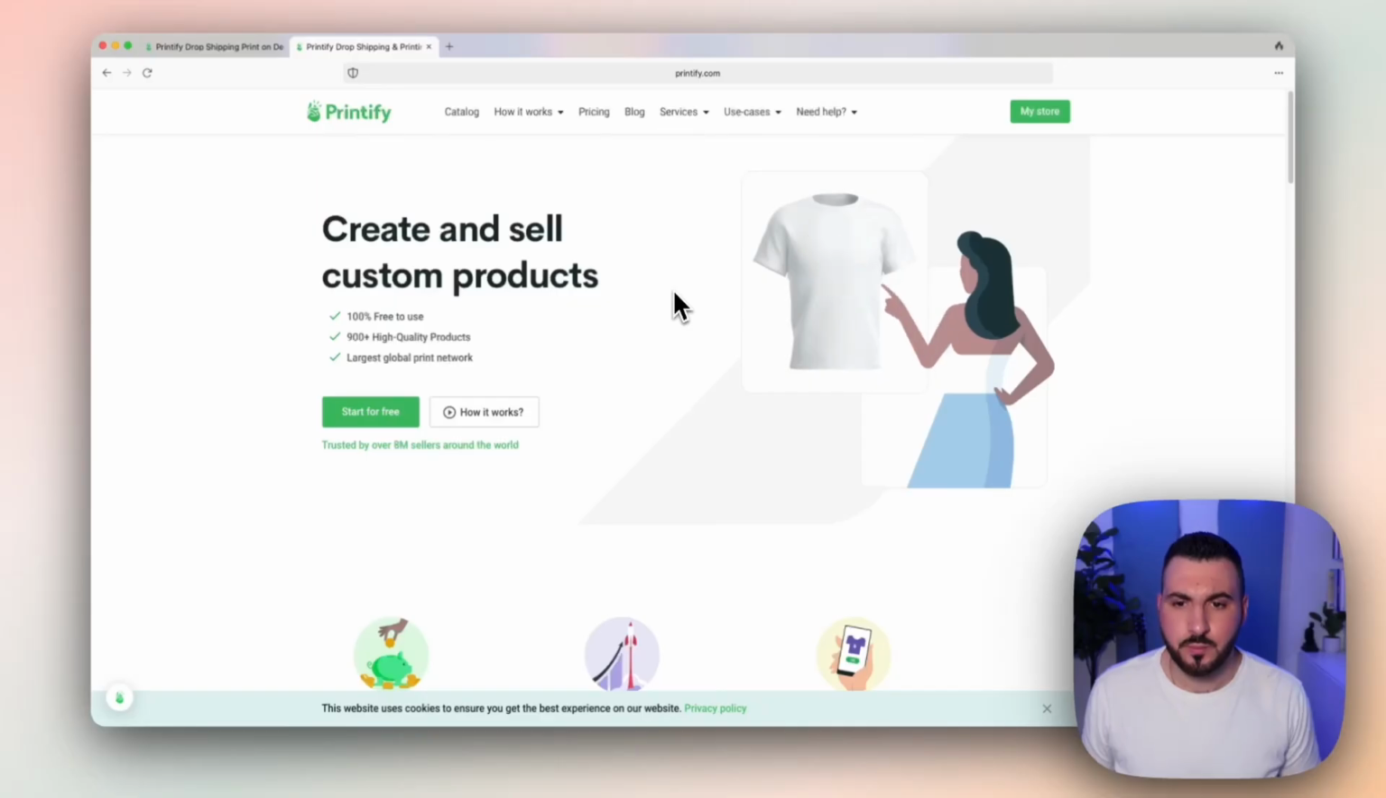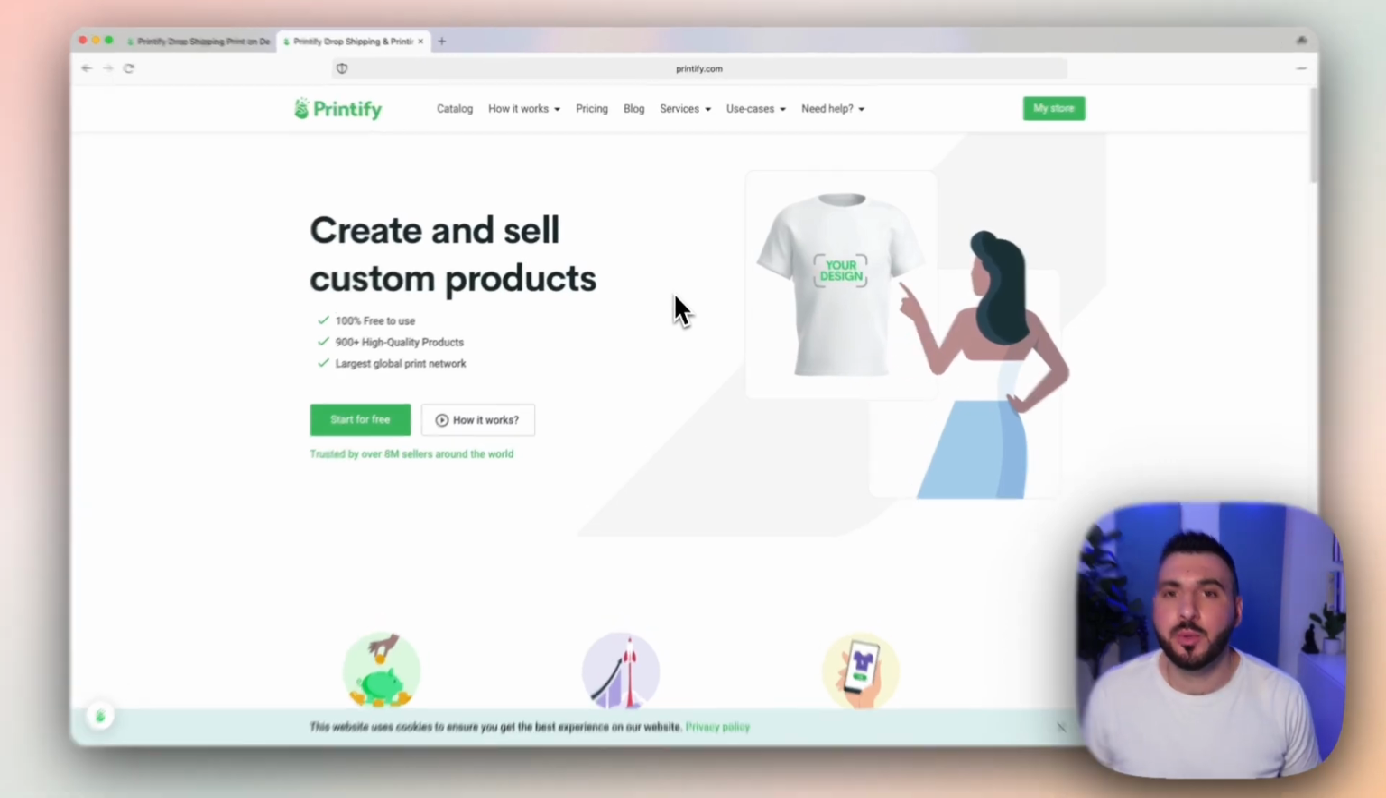In this lesson, we're going to go over how to configure PrintJourney, connect it to your print-on-demand platform, and make sure that everything is up and running properly. In this tutorial, we'll be using Printify.